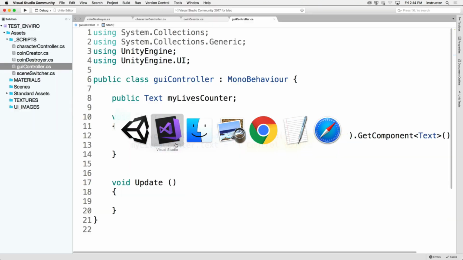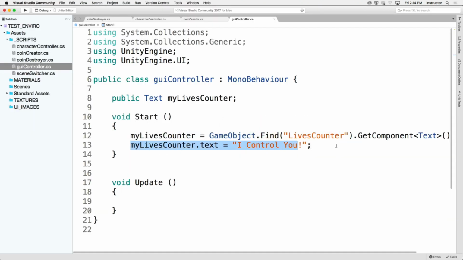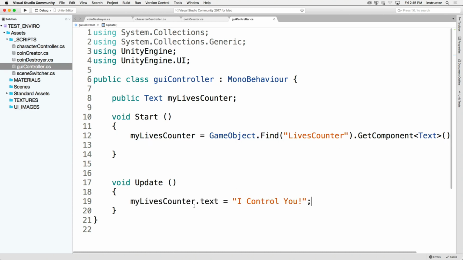Now, we've proven to ourselves that we're doing it, okay? But we don't want to necessarily do that at start, okay? What we really want to do is start doing this every frame of the game, okay? And I don't want it to say, I control you. This is lives, so we'll do lives, colon. But now we need to start going in and accessing the variable, right?